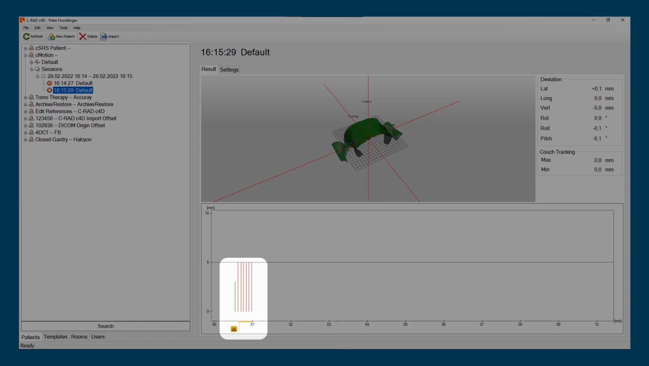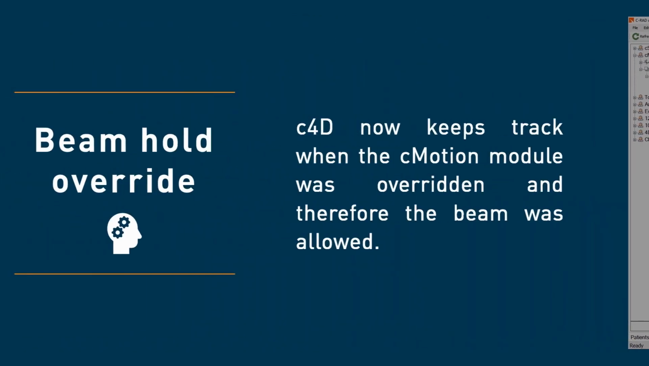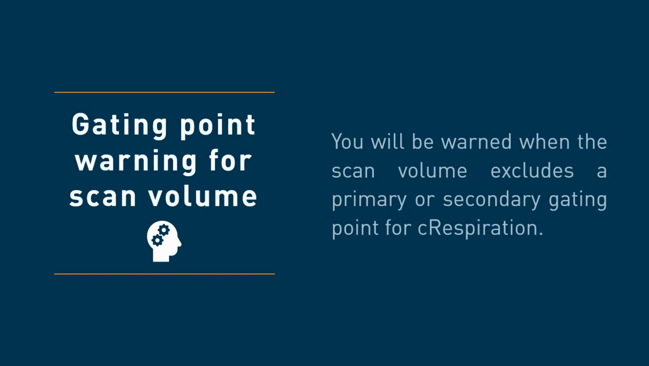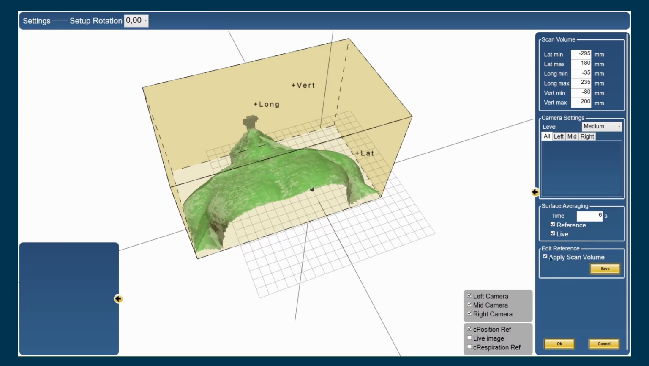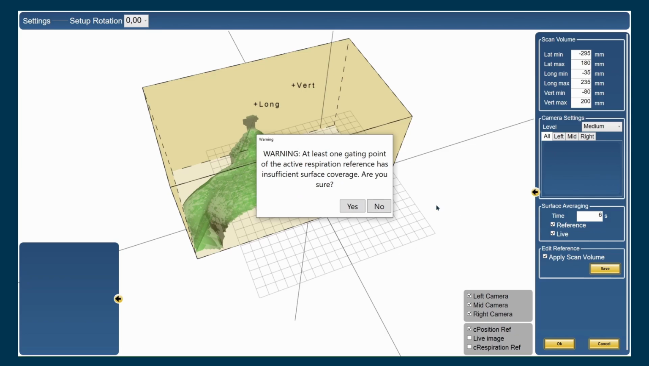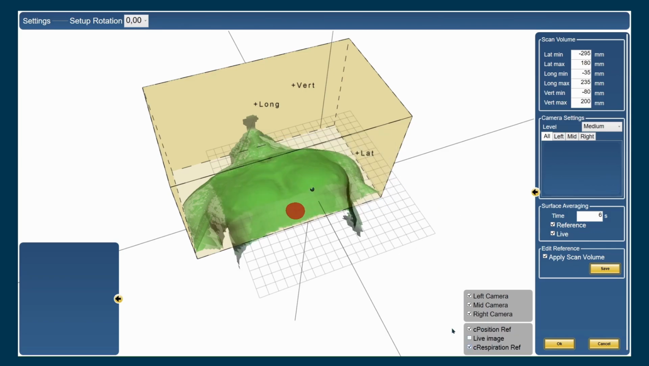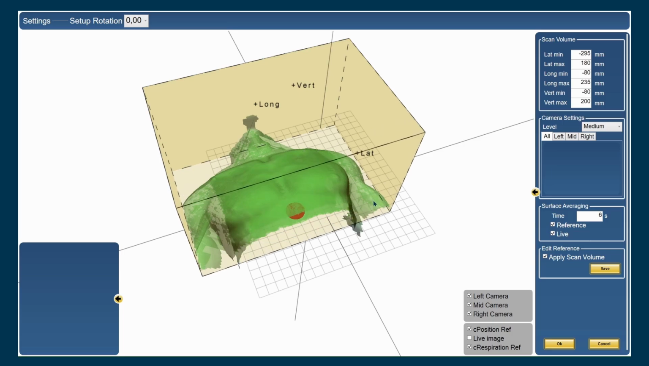Once the override was confirmed, it will be indicated in the session report and C-Motion results with the override symbol. Also new in c4D is a warning that will be generated when you adjust the scan volume so that at least one gating spot of an active C respiration reference is outside of this volume. This is to prevent that the surface where a gating spot is placed is not cropped, resulting in a situation where no gating signal can be measured due to a missing surface.